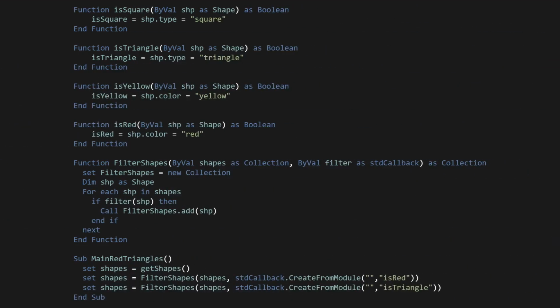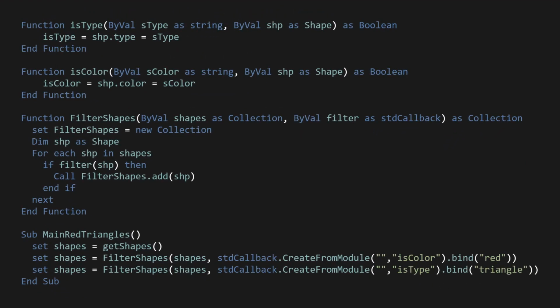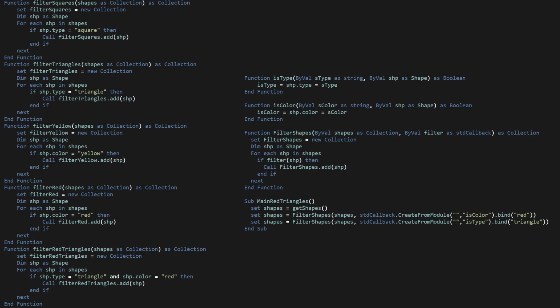Let's define a generic isColor and isType function to check the color and shape type respectively. And just like that, you can see we've trimmed down our initial growing code block of 40 lines to a fixed 20 lines of elegant code.